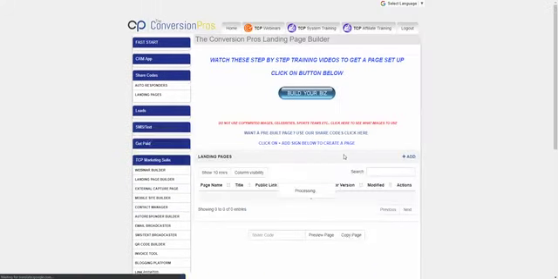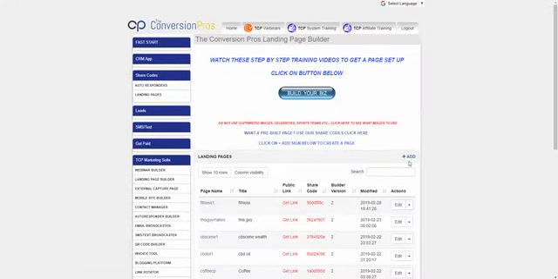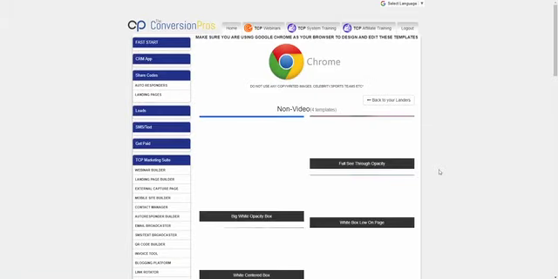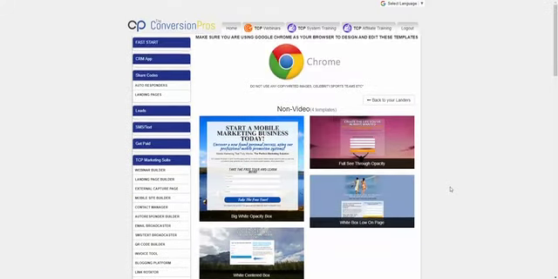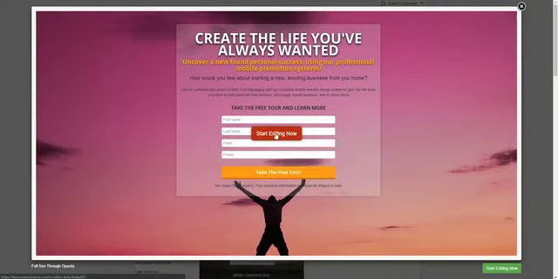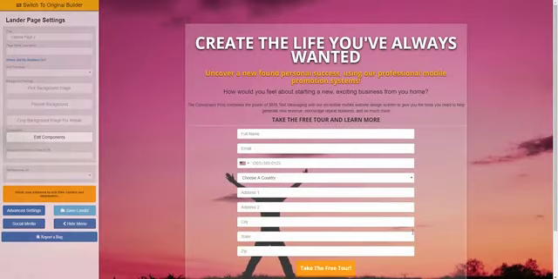I'm just going to click on landing page builder here and click on add. We have all kinds of templates ready to go for you, but we made it really easy recently with something we call our drag and drop editor. So I click on this button and I open it up.